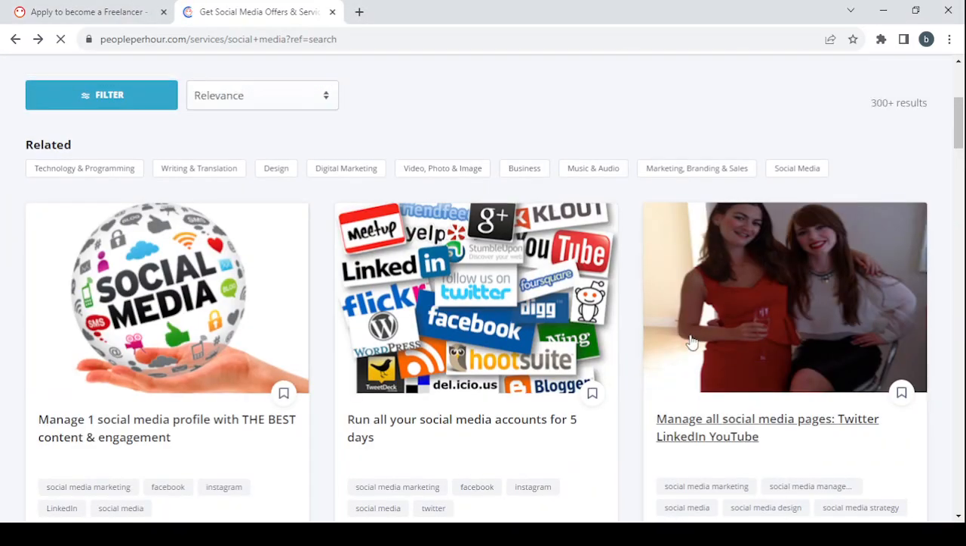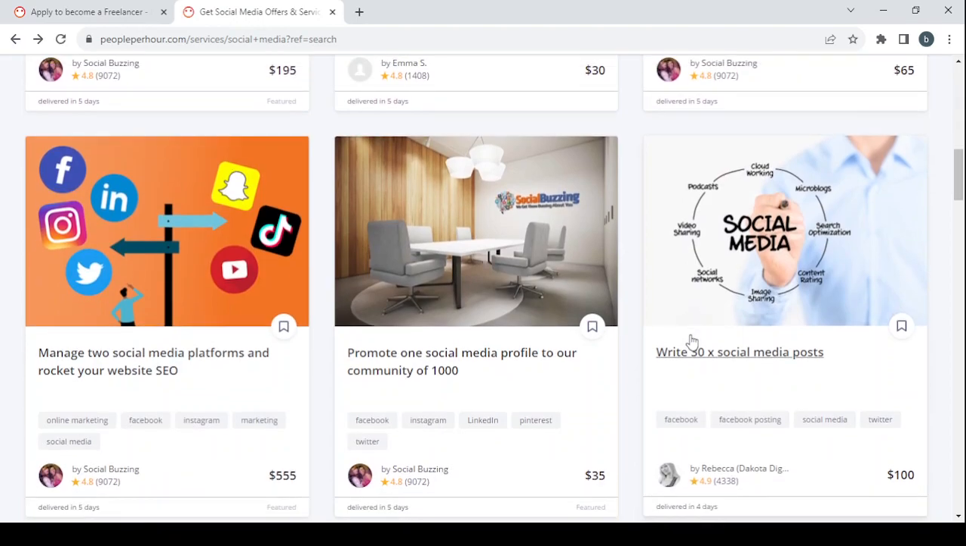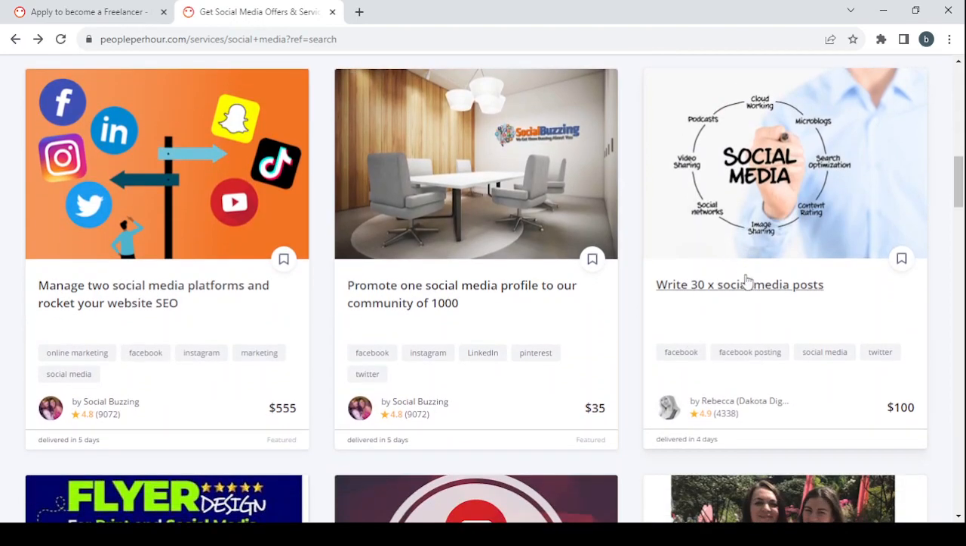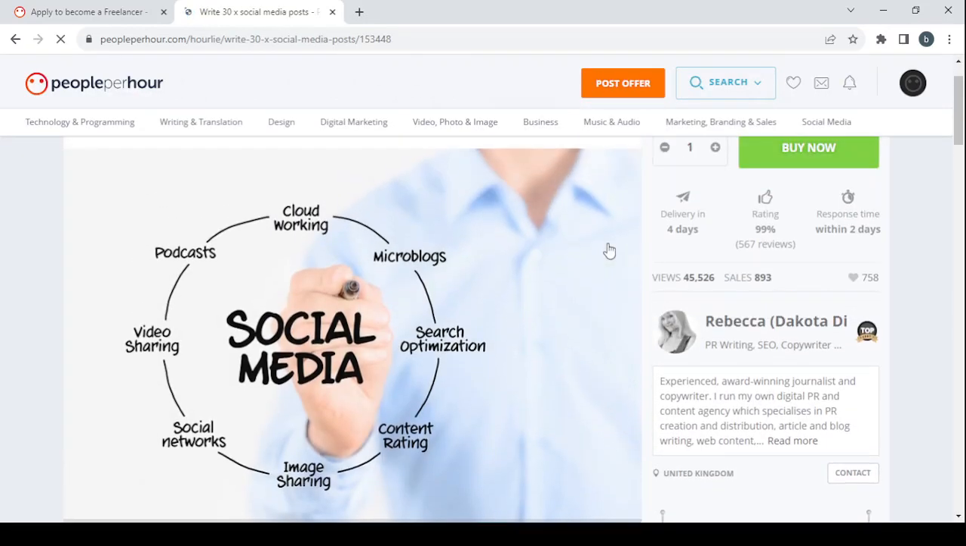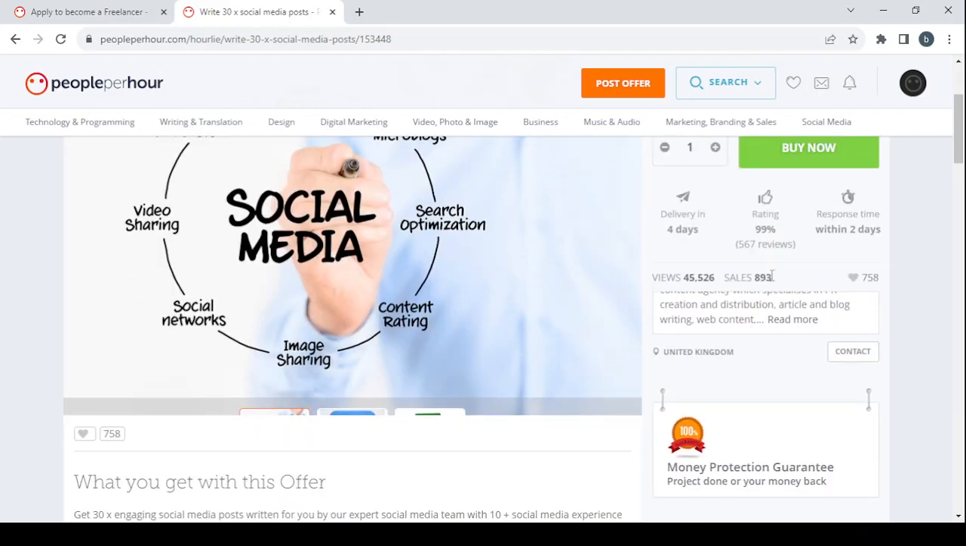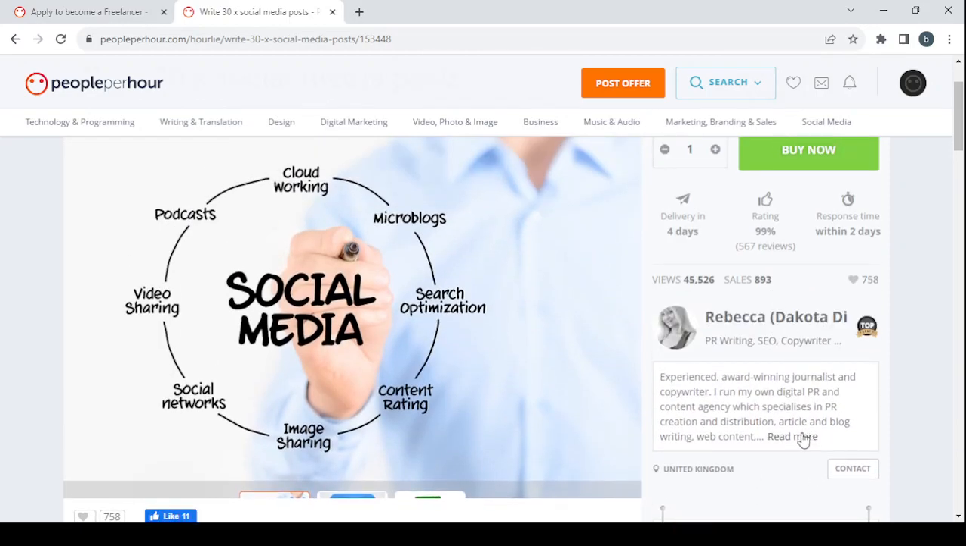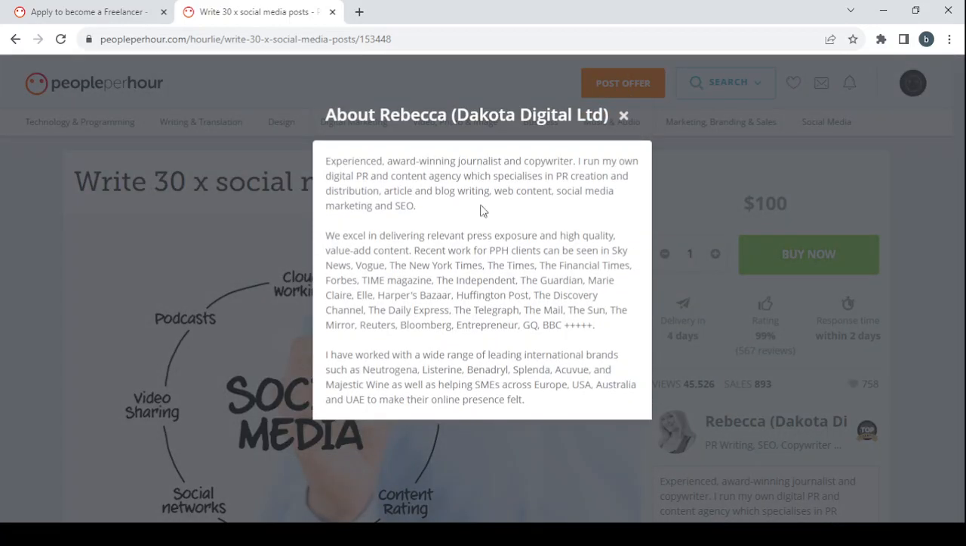So here let's check someone else's description. Let's check this one's description, for example. Her name is Rebecca. So here let's check her description, read more. So this is a good description. As you can see, 3 paragraphs and it's very short. That's good. Experienced award-winning journalist and copywriter.